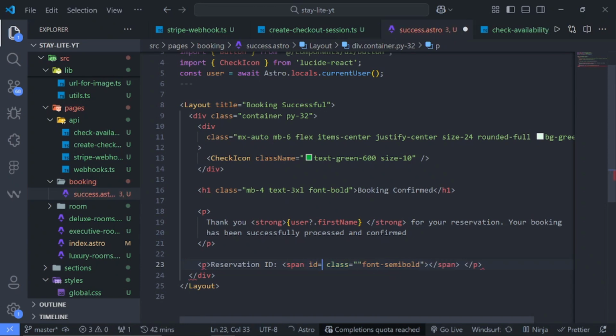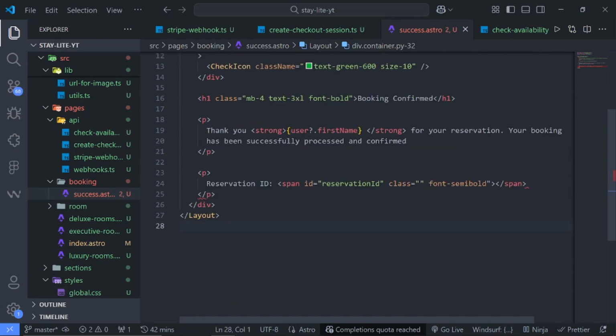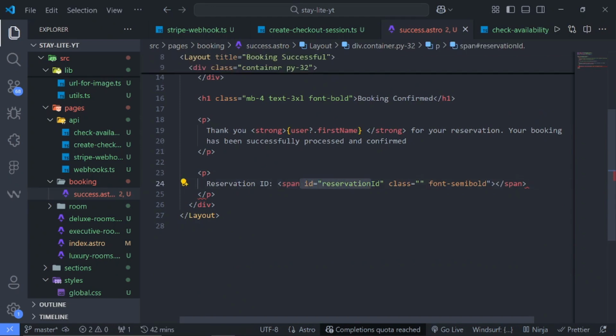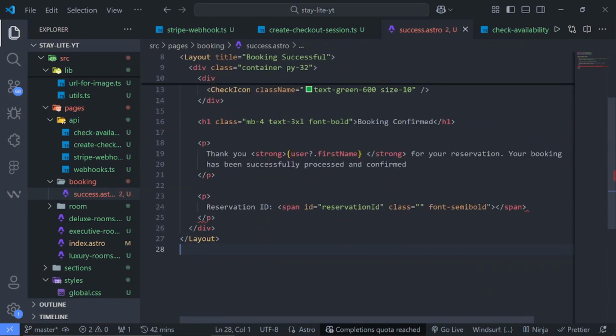So we say ID will be reservation ID. Then we'll leave it like so. So we are going to use the script tag from Astro, and we'll just access the span using the ID and just passing the reservation ID during the checkout.